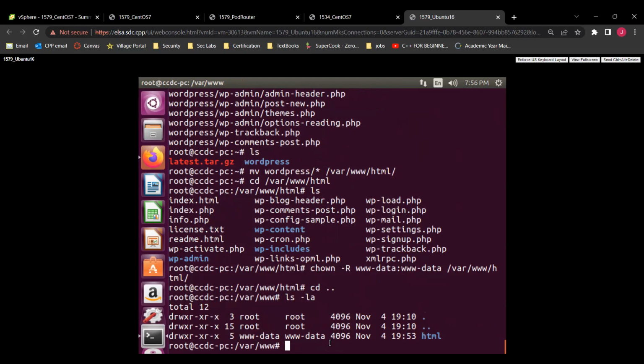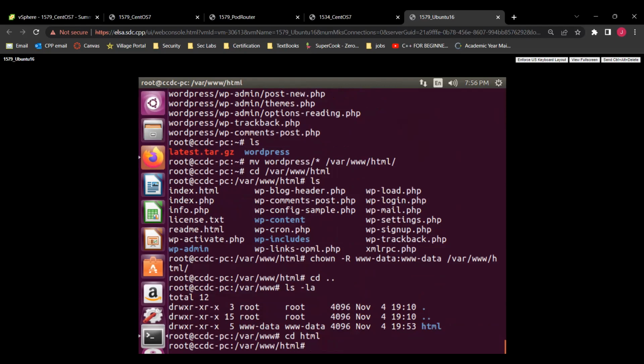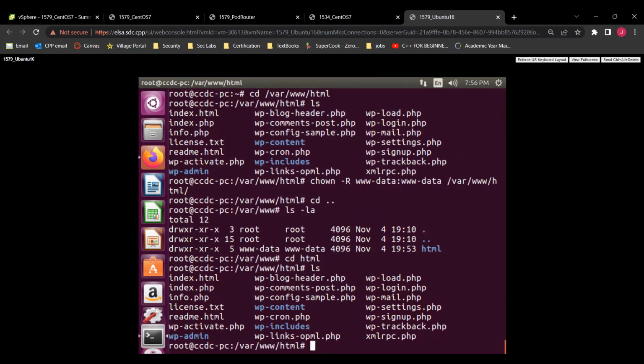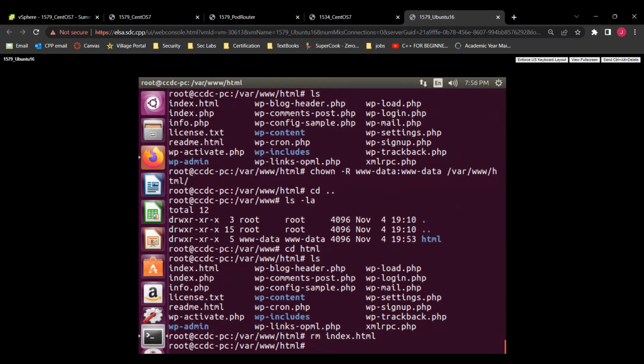Okay, so then, in order for our web server to automatically route us to our WordPress download, we need to delete that index.html file. This file by default loads when we just go to our localhost. So if you do the remove command and then index.html, we'll get rid of that. So it defaults to our WordPress installation.